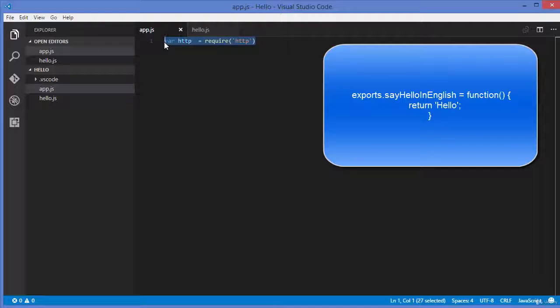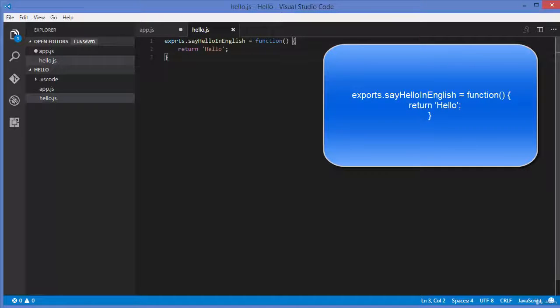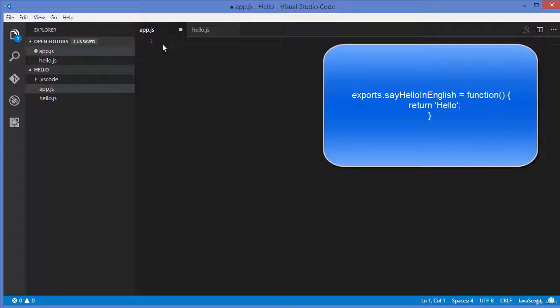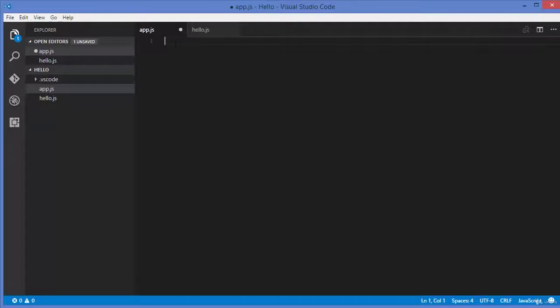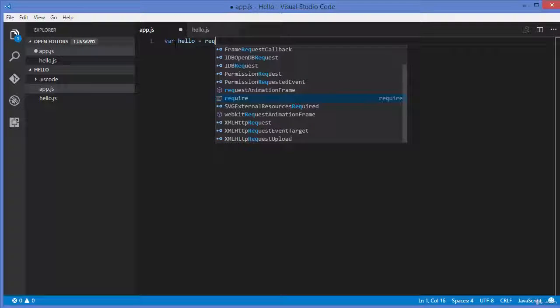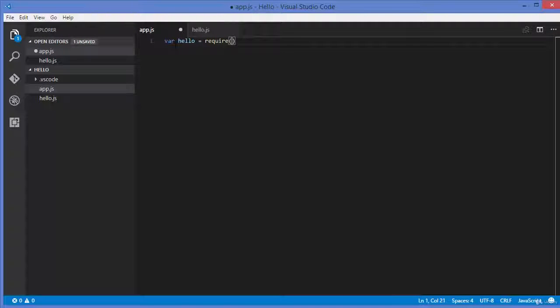Now how can you use this file content in the main file? We use the same construct. We just use var, and let's say the variable name we want to give here is hello, equal to require. Just use require. And as we have done with the built-in module, we just called the name of the module. For example, we were using HTTP, and we called the name of the module.